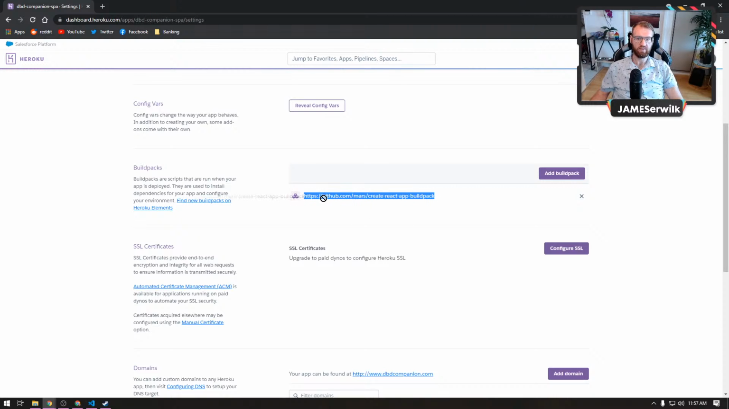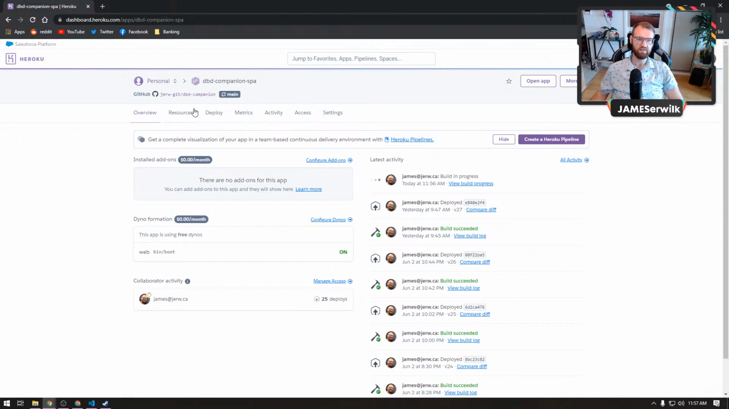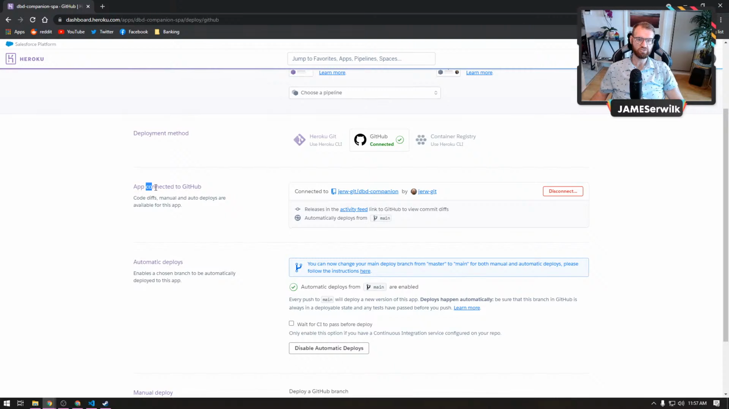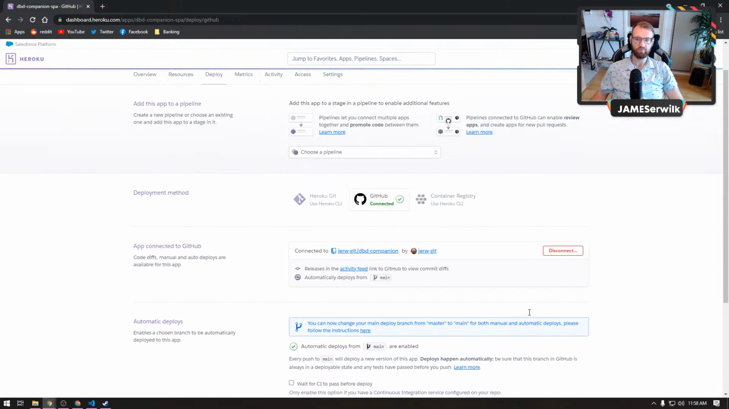So we provided this build pack. This is a specific open source build pack that gives Heroku the set of instructions to build. And then it goes ahead and builds that every time there is a push to GitHub. So we've connected our GitHub and then automatically deploy the main branch. I can manually deploy it as well.